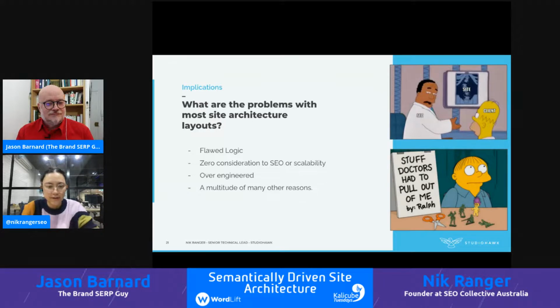Again, just trying to make it really, really nice and simple. The things I see all the time are either no consideration of SEO or scalability, or it's completely over-engineered, to the point where it's almost strangled.